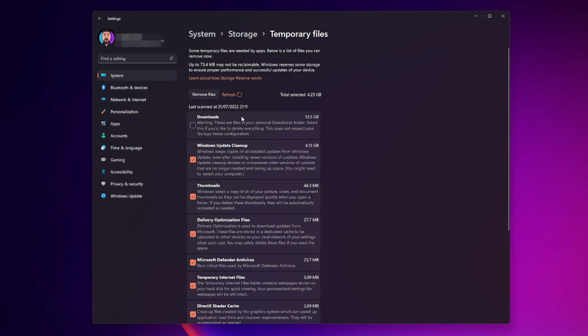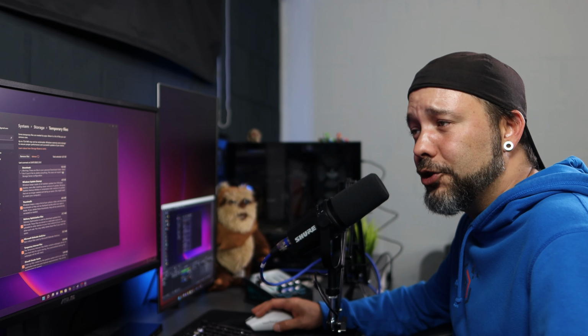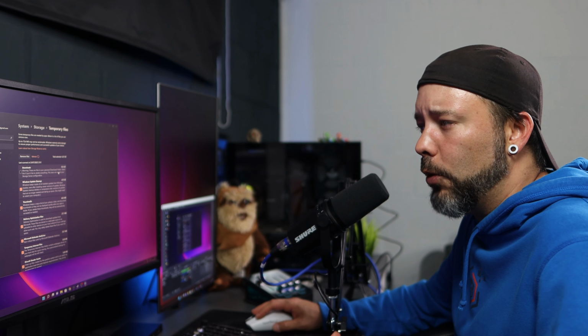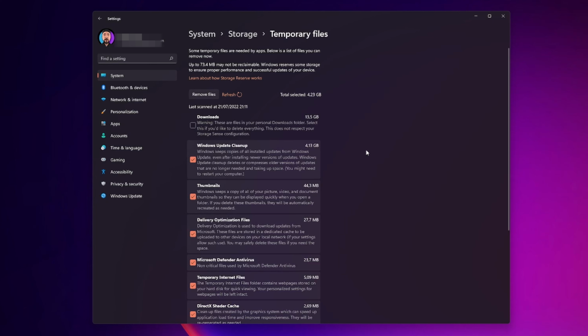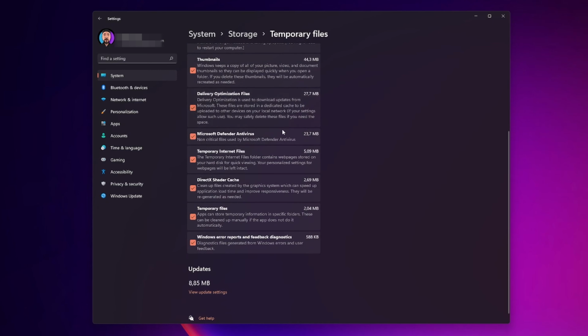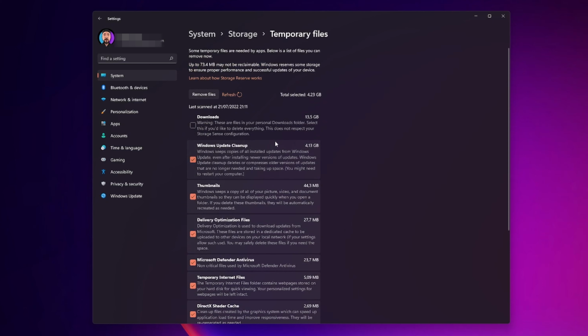Now, you can also include your downloads folder, but if you aren't sure, I would recommend you guys do that manually. But everything else you can select: Windows Update Cleanup, thumbnails, delivery optimization files, Defender antivirus, temporary internet files, and everything else that is right here. Now, only this, without the downloads, for me it's going to clean 4 GB of space.